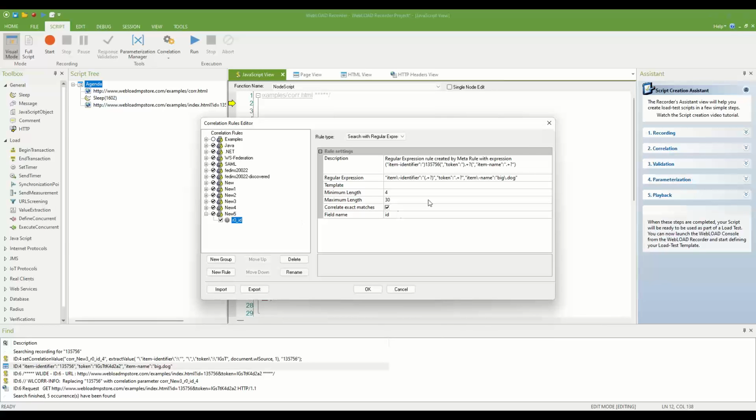And this is the rule. Yep, so that's what the regular expression looks like. It's a little bit more readable here. Oh, also there is a dash in item identifier, so that dash also got escaped. So that's the rule that was generated.